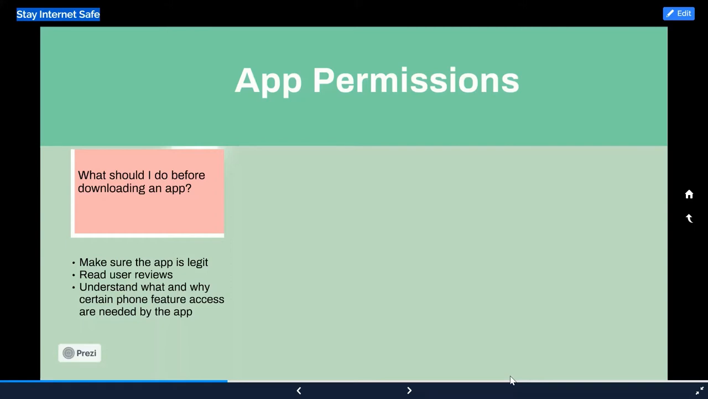Learn to read user reviews on an app store. This goes without saying that you should not be downloading any app which is not from the App Store or Play Store, which is a trusted store for downloading applications. Read user reviews and find out if users have found any issues while using the app.